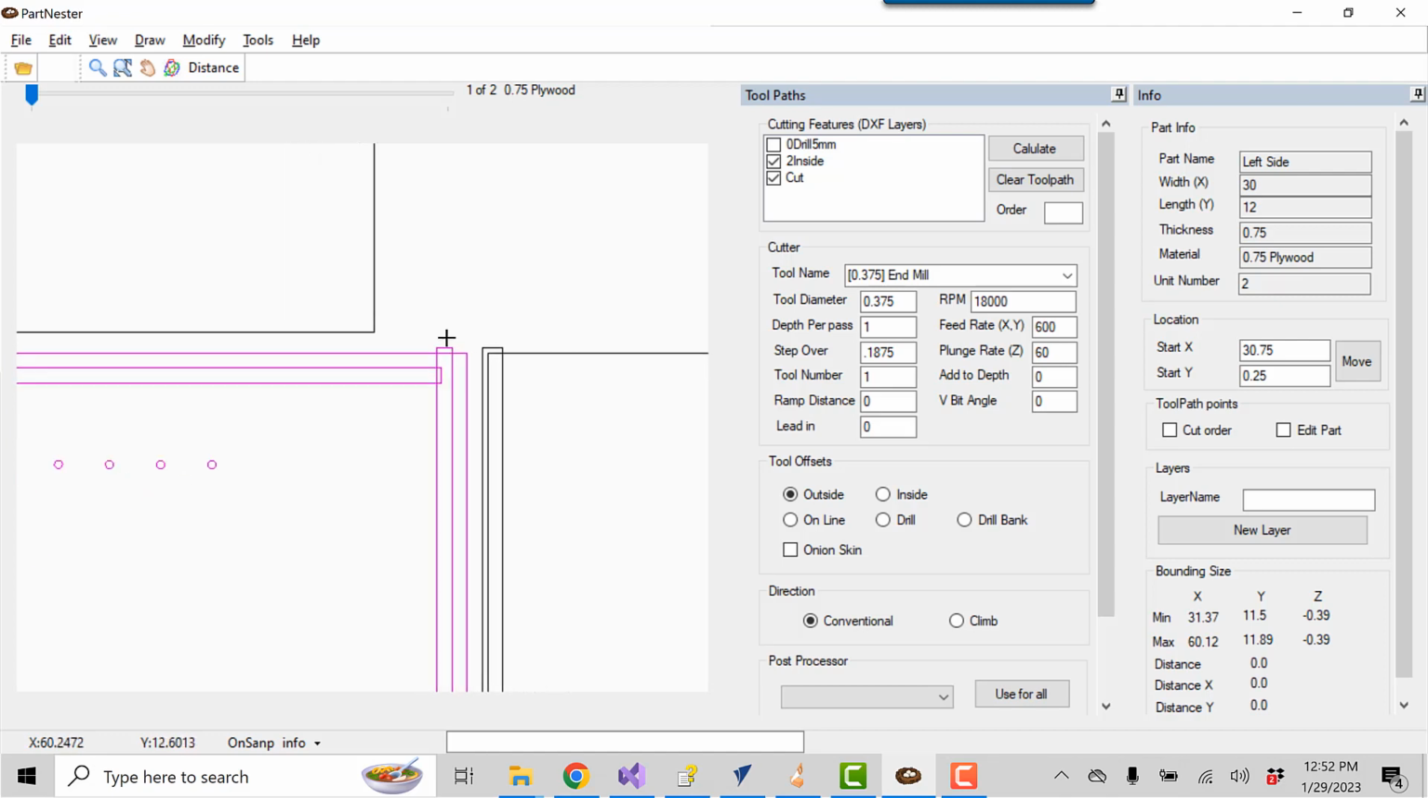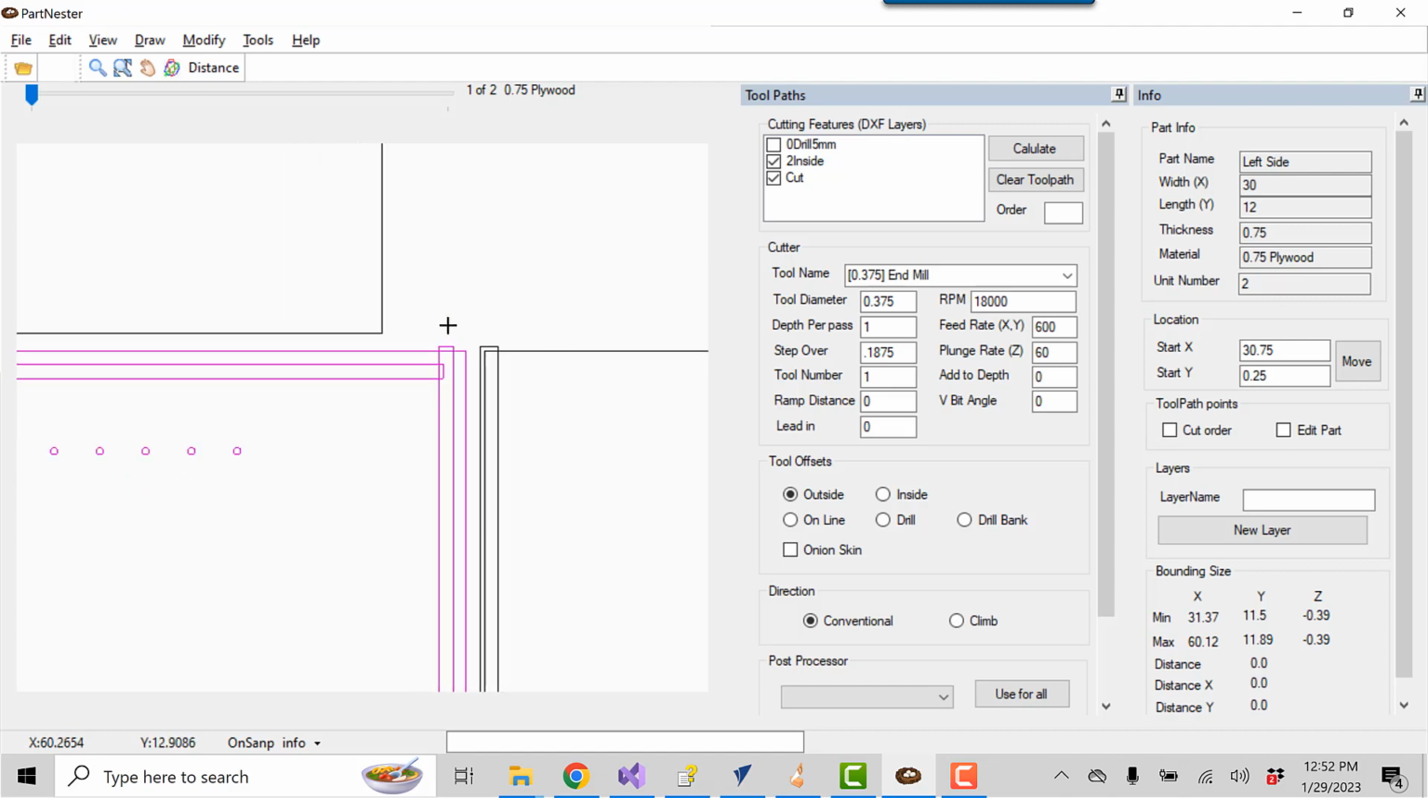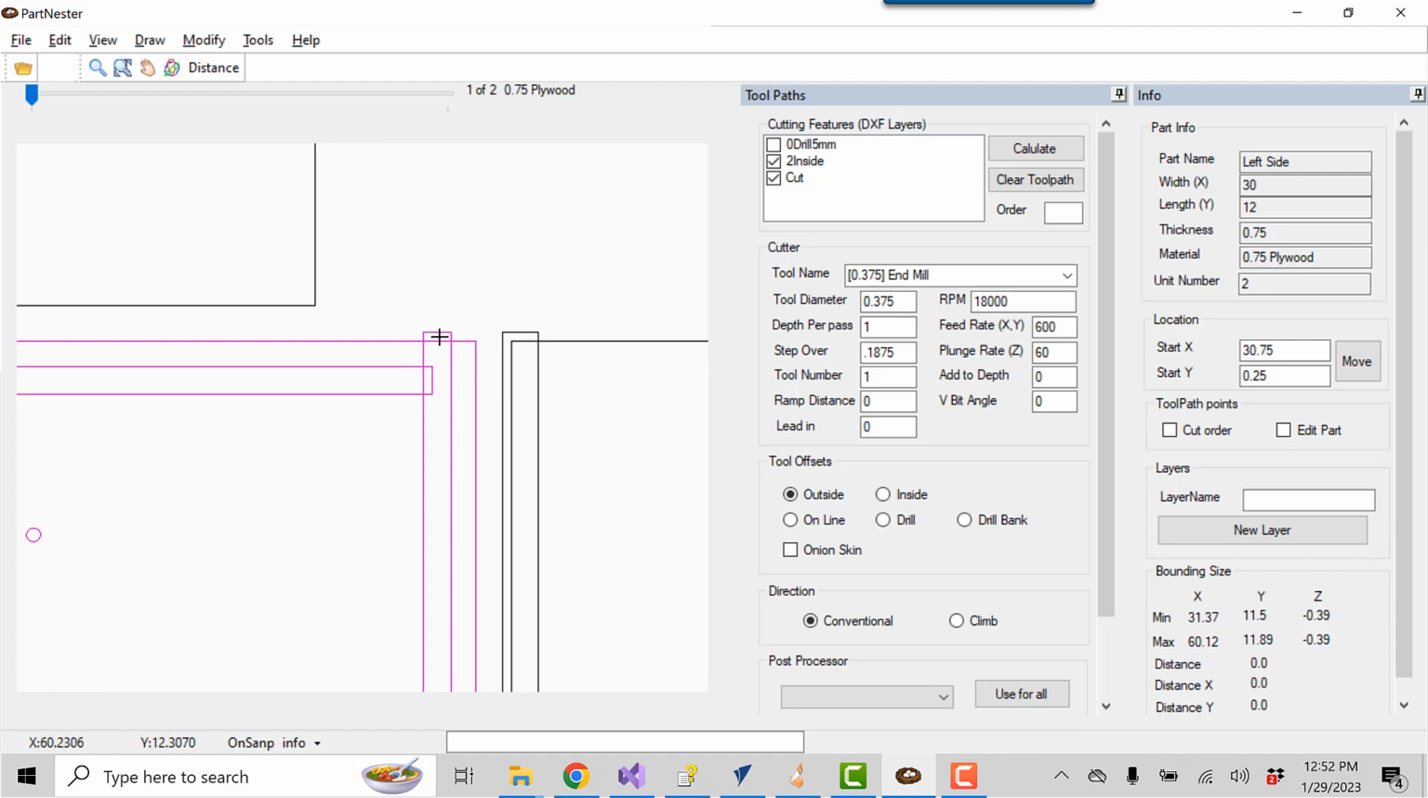Same thing for the dado for the tops and the bottoms. This rectangle has to extend out past the end of the cabinet, at least the radius of the diameter of the cutter, to prevent a small radius from appearing here.